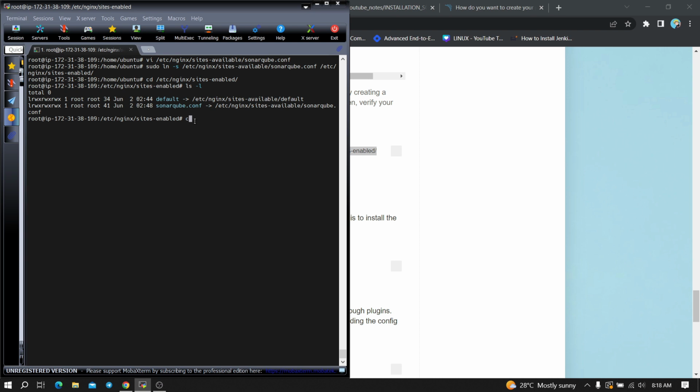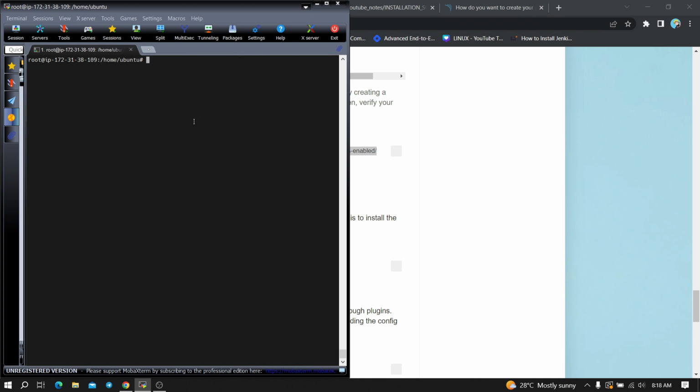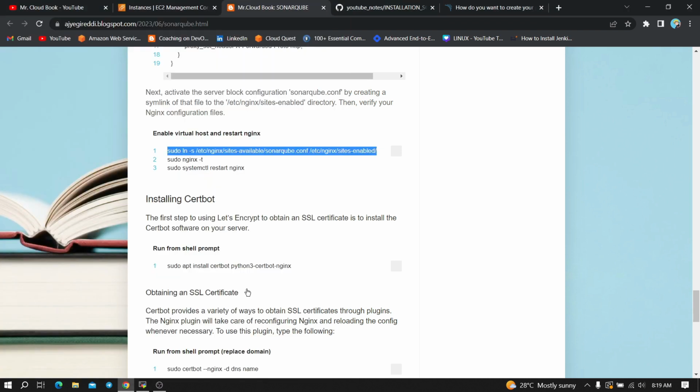Okay, so we can come back, cd back. We are not at home, so we can change to /home/ubuntu also. Control L is to clear everything. So we created a symbolic file also.